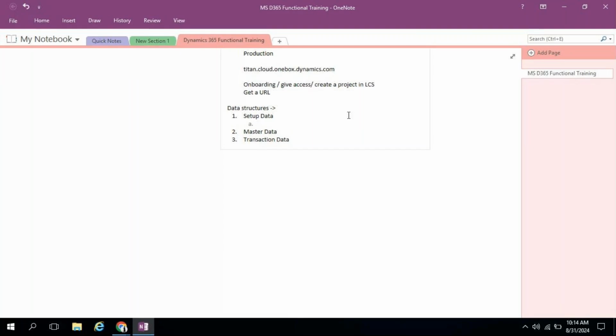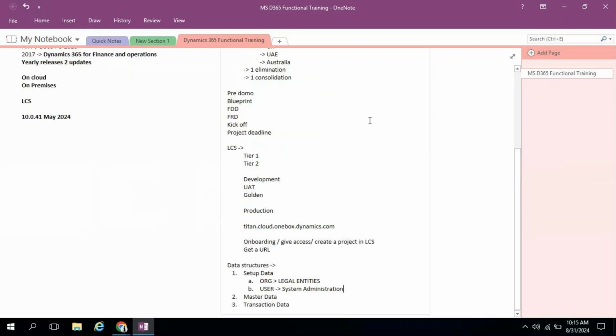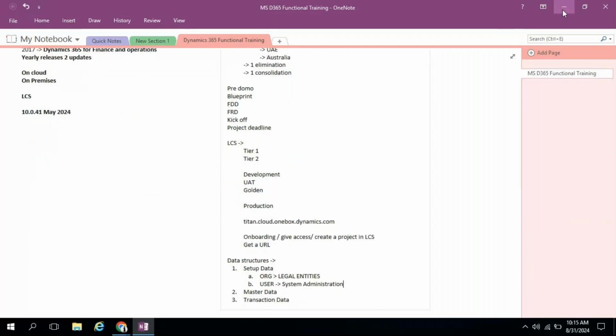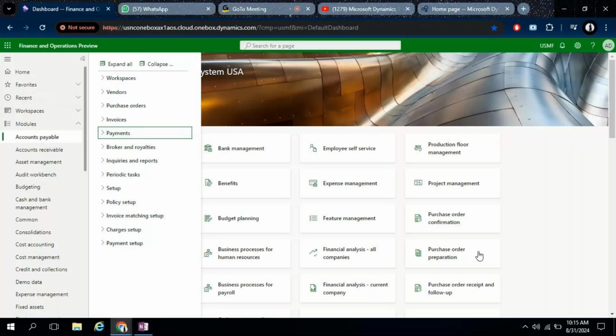To set up an organization, we will go to the organization administration module, and under it we will set up the legal entities. Before the legal entities you should also have a user. The user is created in your system administration module, so it is basically a process-oriented tool. Under the users, your user will be assigned to a legal entity and the roles as well. Now, coming to the point of what actually this particular application is.